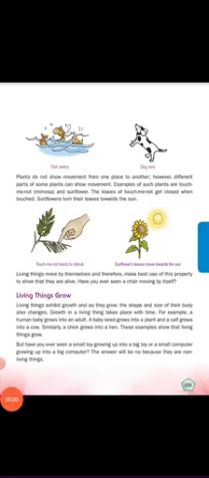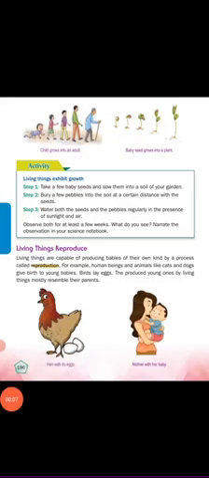So living things grow and non-living things do not grow. See that picture: a child grows into an adult and a seed grows into a plant. Like that, from an egg a chick comes, and the chick grows into a hen or cock. Next, living things reproduce. Reproduce means giving birth to another living thing.